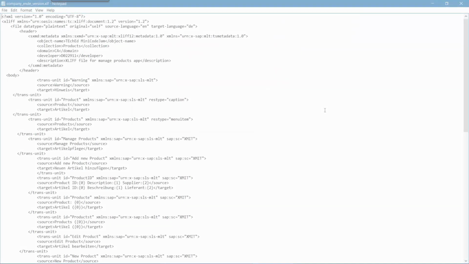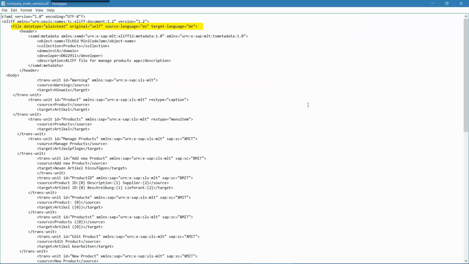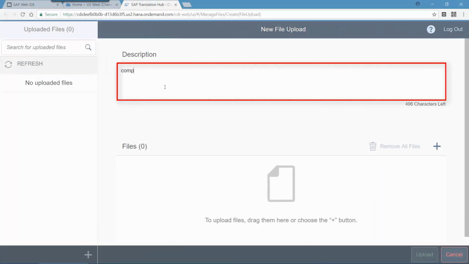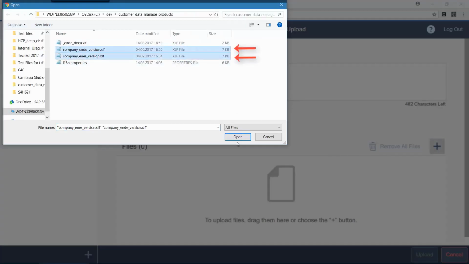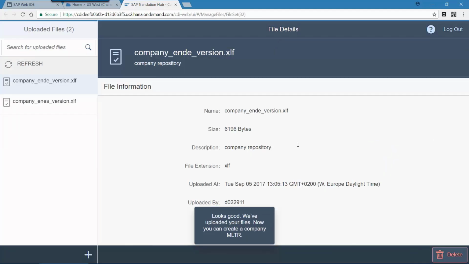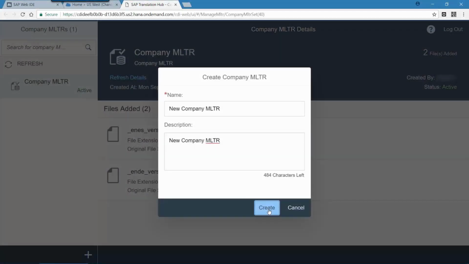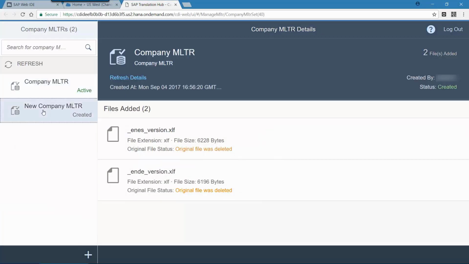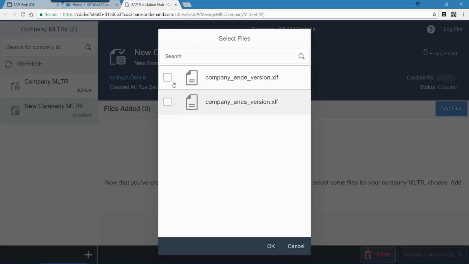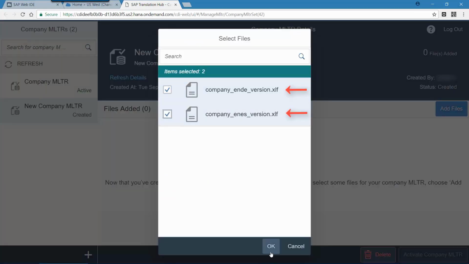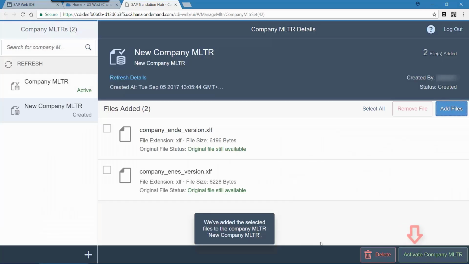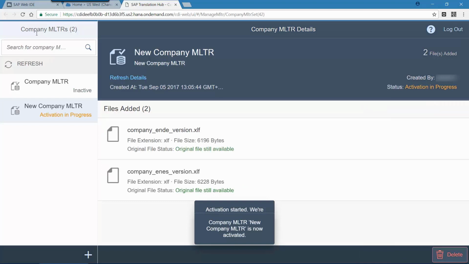Before I upload anything, let's take a quick look at the XLIT files. One for English to German and one for English to Spanish. I enter a description and then add the files. Now I can create a company MLTR. And add the two XLIT files from the previous step. Now I activate the company MLTR. The preparation's all done.